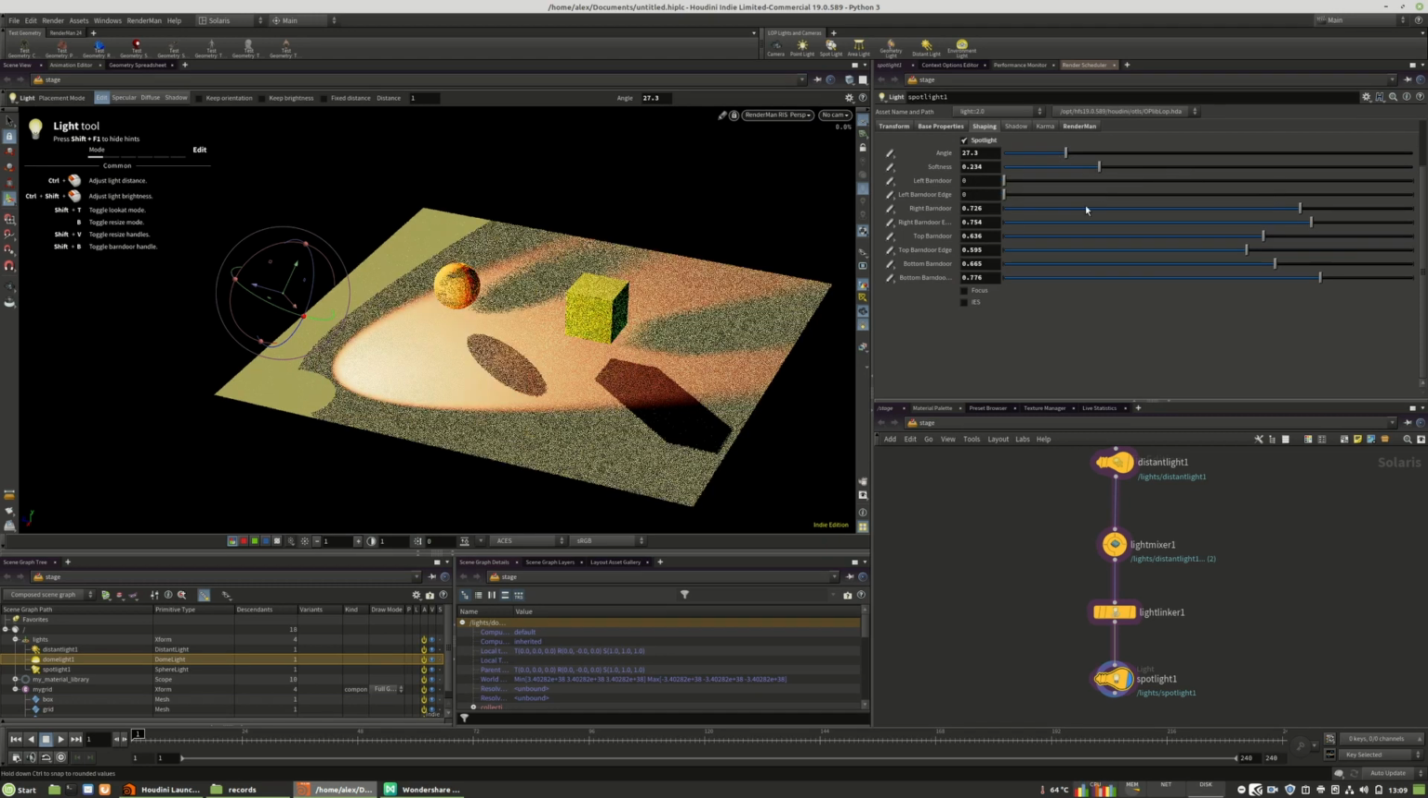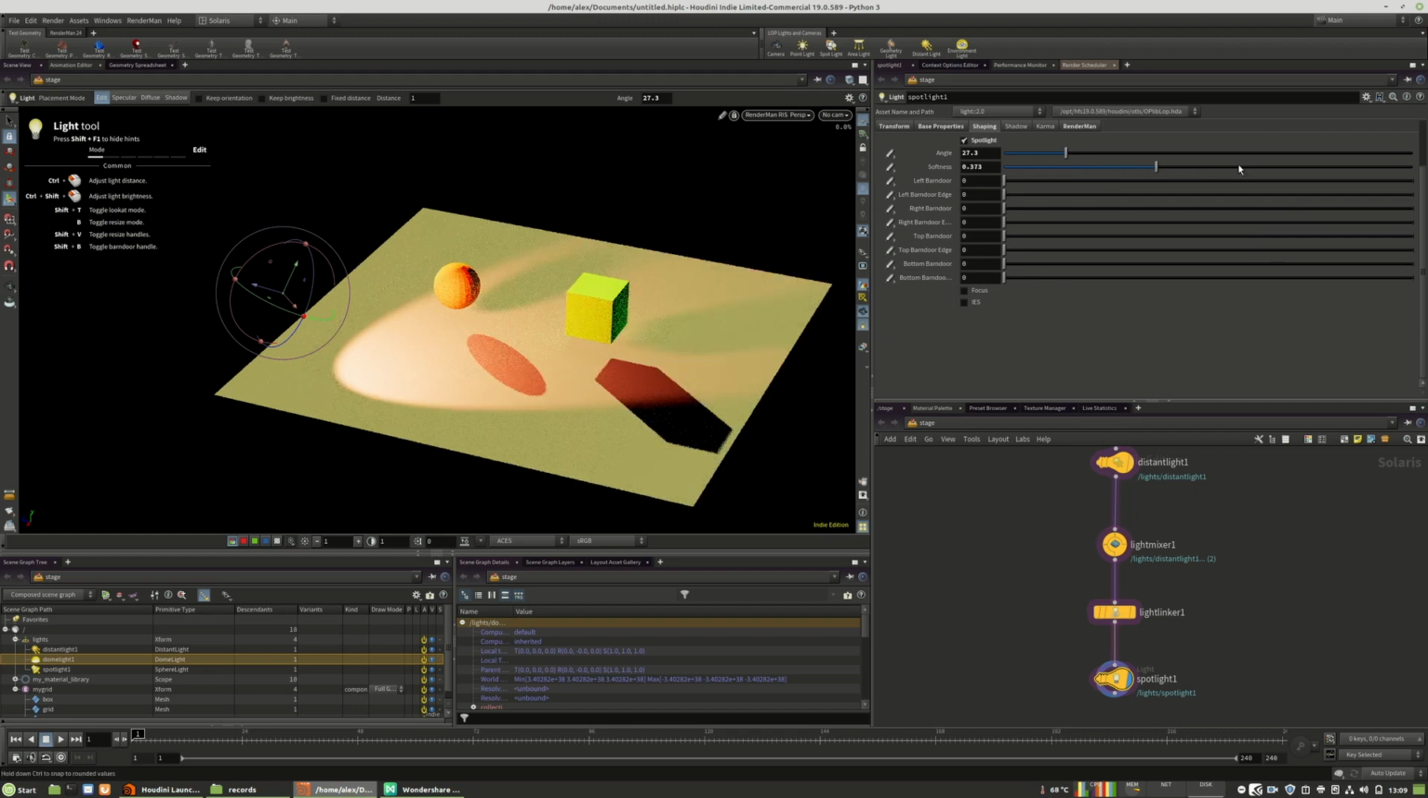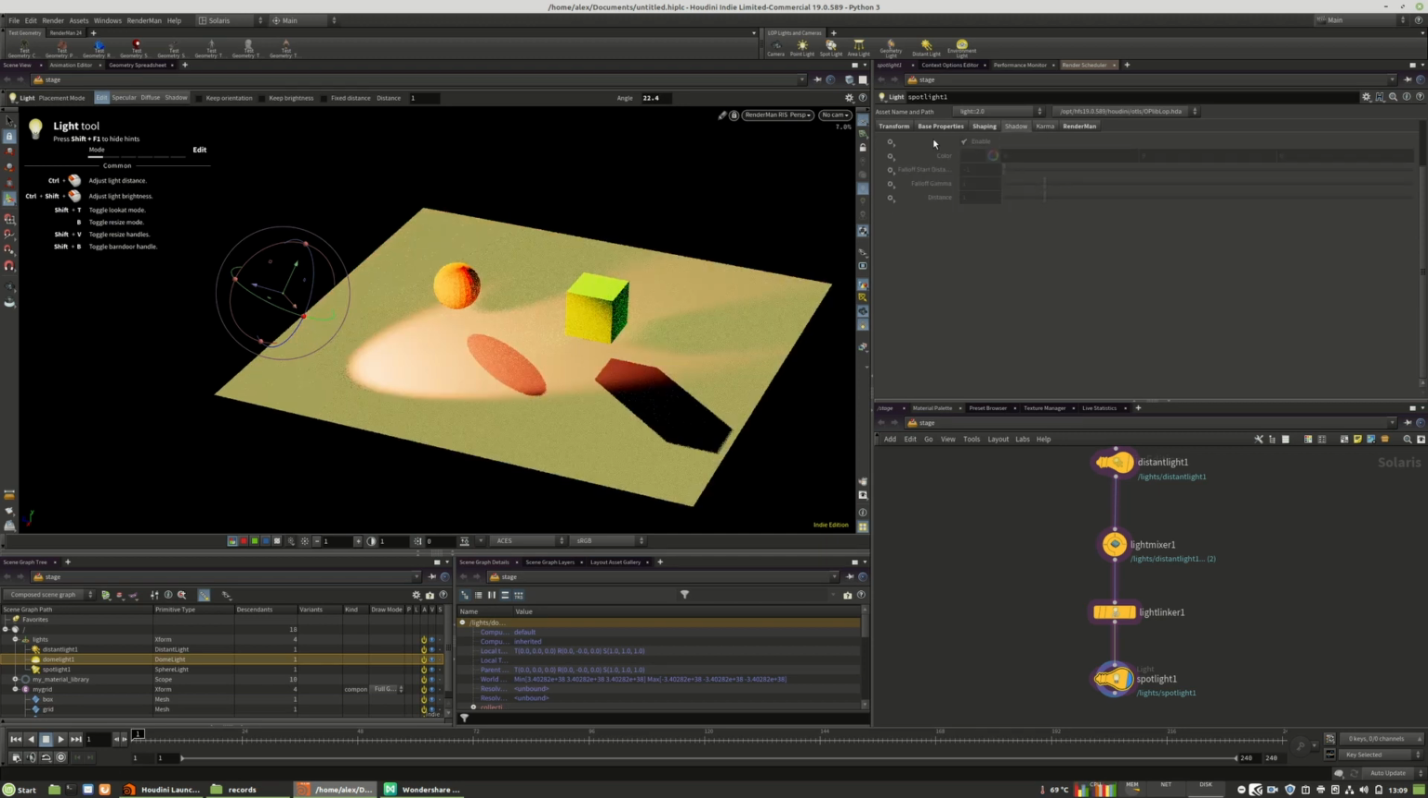And as you can see, the barn doors are not working. The softness is working, the angle is working for those spotlights. And of course we can also deactivate and activate the shadow. Shadowing happens and is working on all of these lights.